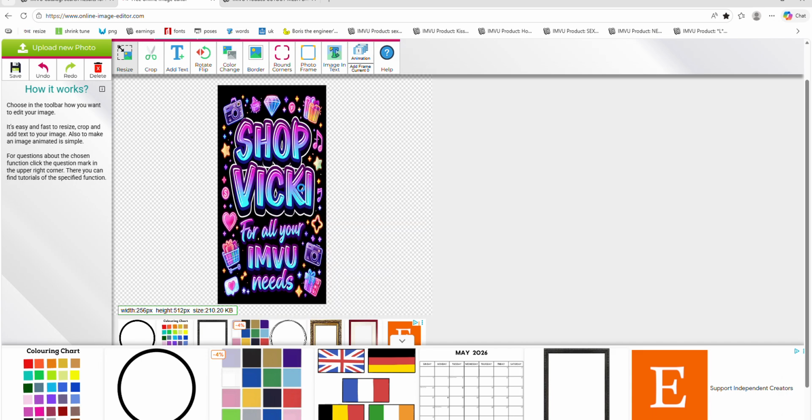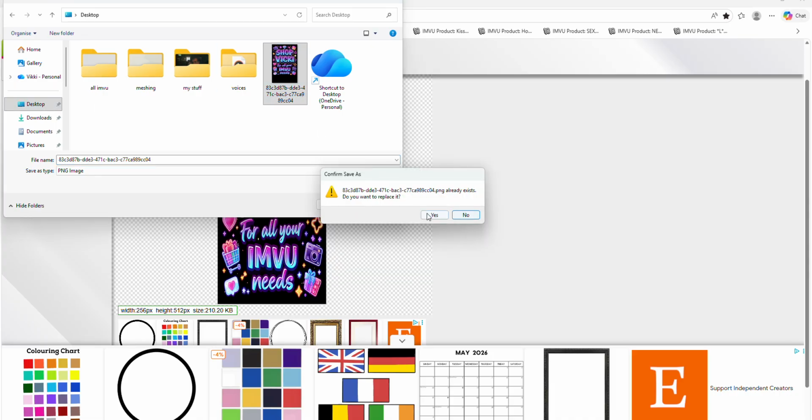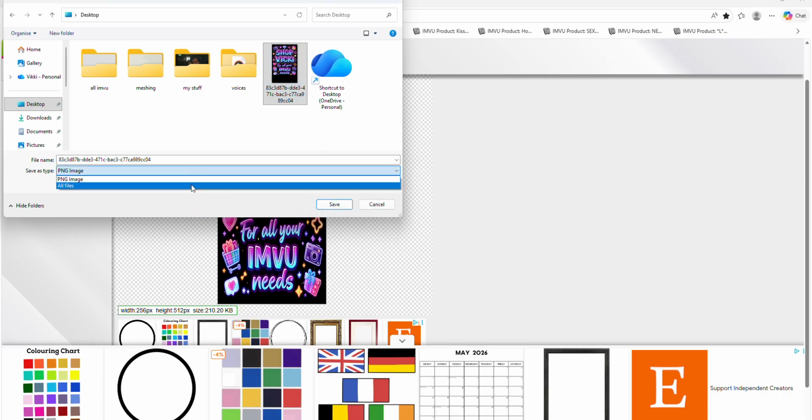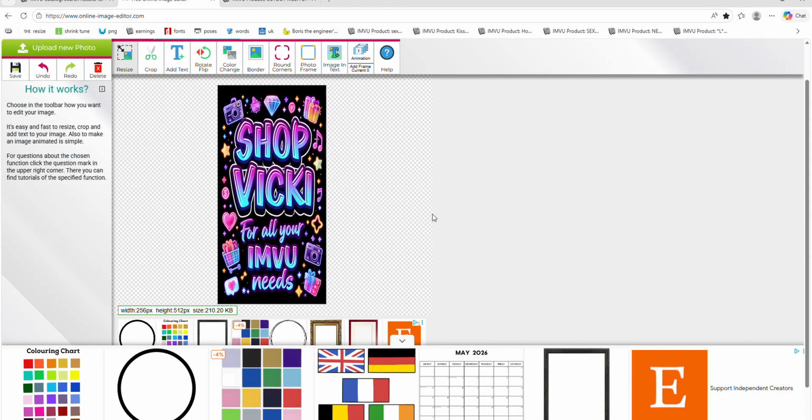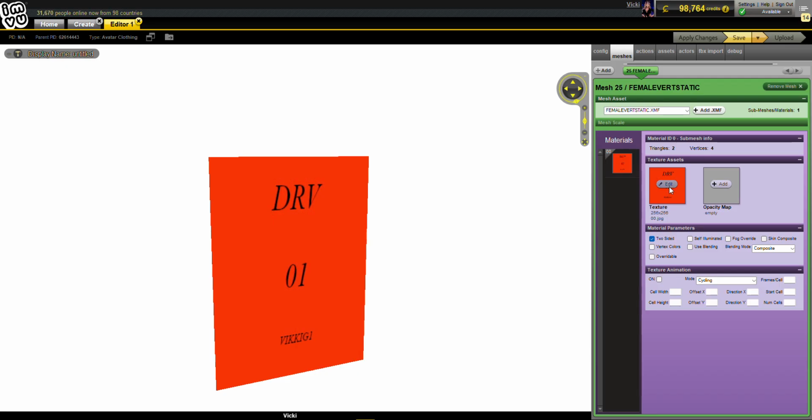So yeah, save image as. Then you're just going to want to save it. I'm going to save it over that. Don't want it to save as PNG. We'll leave it. Okay, so I'm going to save it over that. Yes, save. Right. Now comes the fun part. Now we're going to put this texture on here.